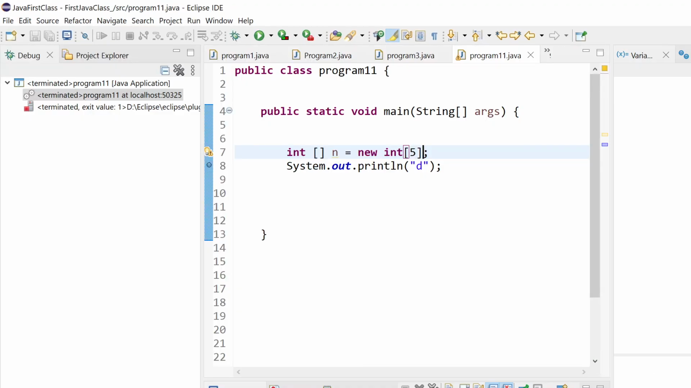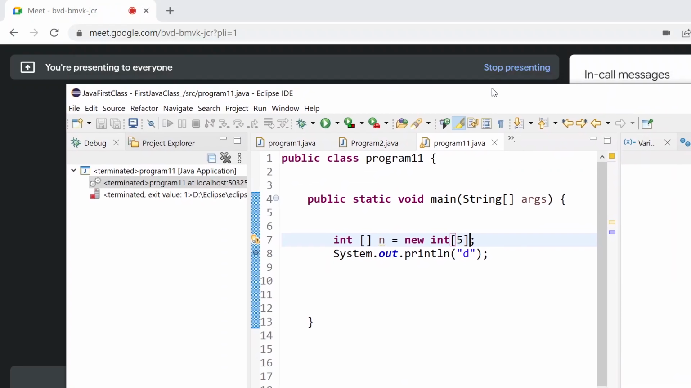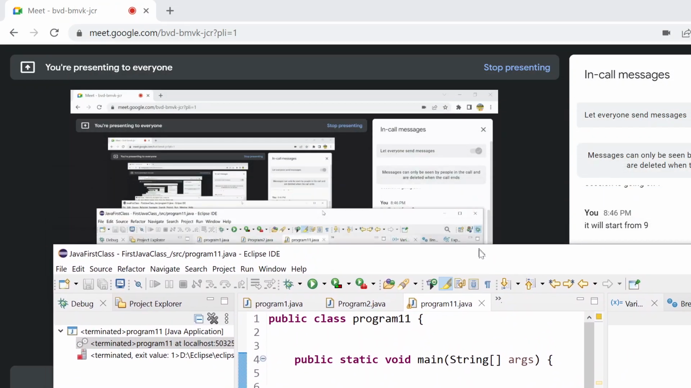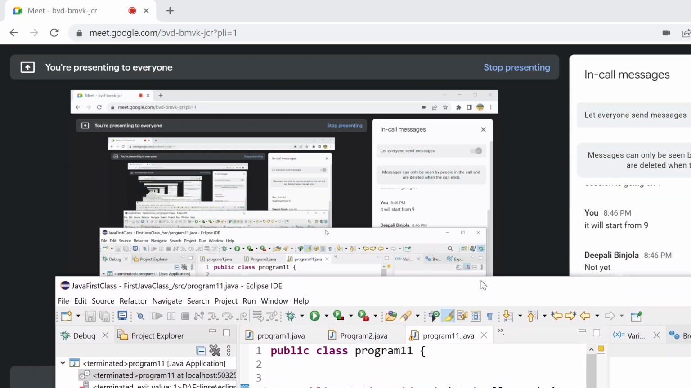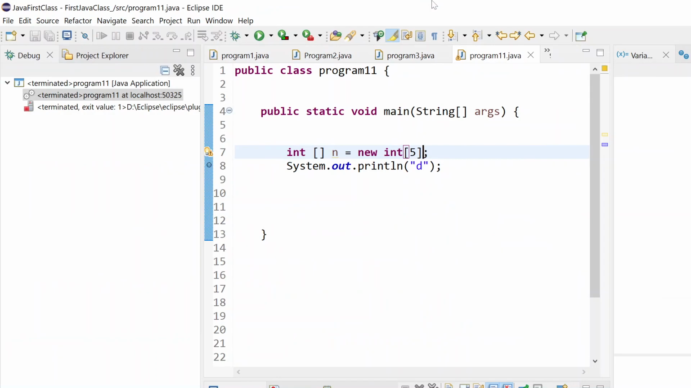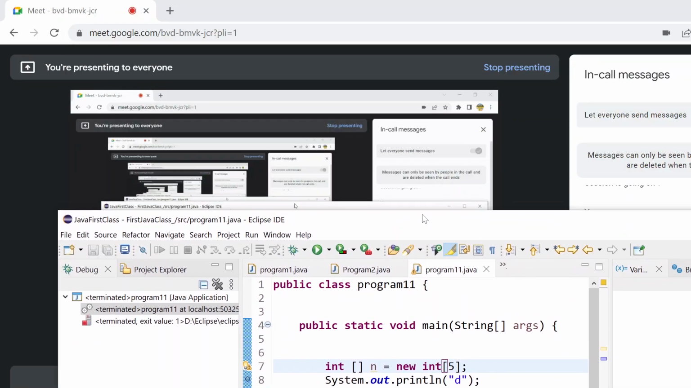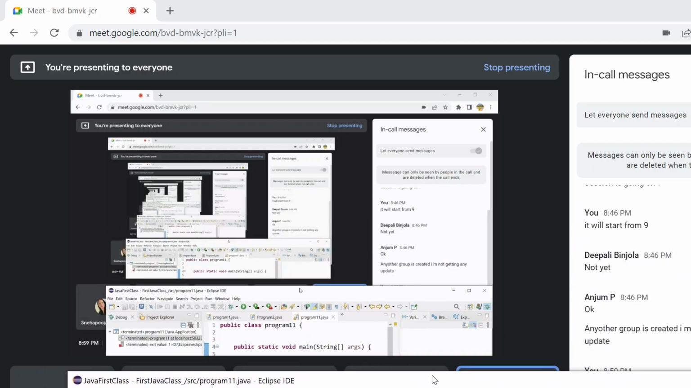So in the last class we have seen how we can use different types of loops. So I hope everyone is clear on that, types of loop. Facing any issue?